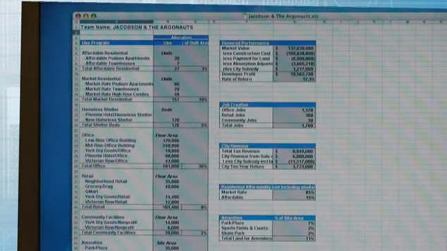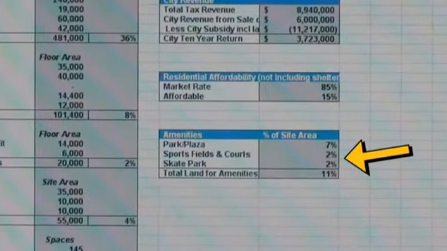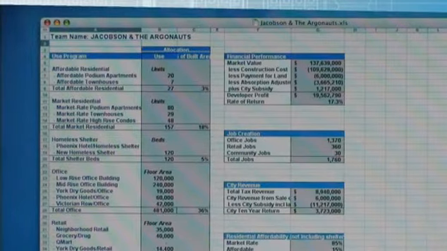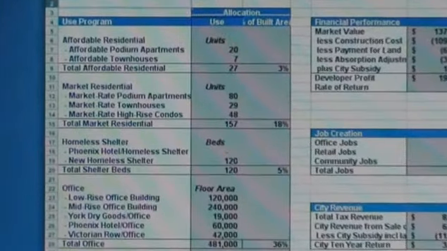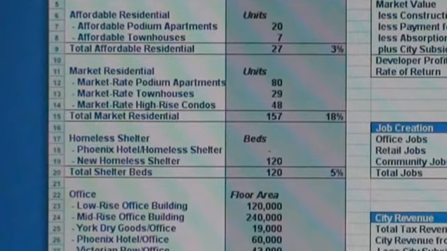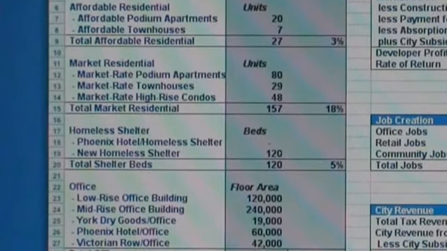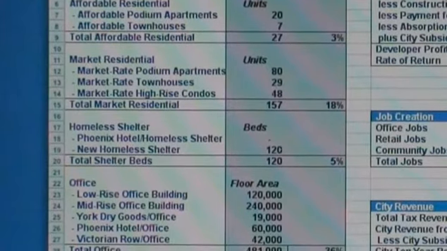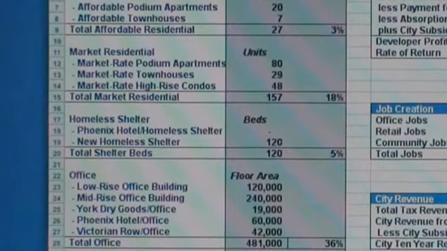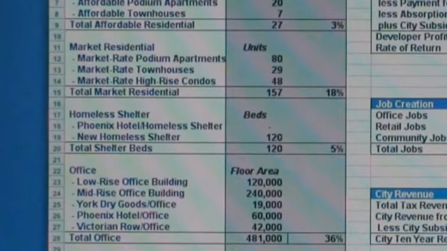Did the students build parks, sports fields, or skate parks? This box tells you. The left side of the summary sheet captures the total amount of each product type in the proposal. How many affordable and market rate units did this developer build? What type of products? Is there a homeless shelter in this project? Did they build a new one or rehab the Phoenix Hotel shelter? Just look at the homeless shelter line.